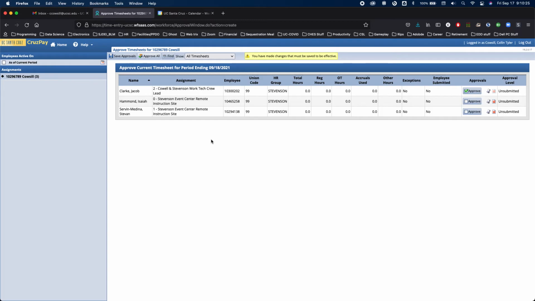Also, another quick note, I have two different positions here, assignments. You will have two types of student staff working under you, the student tech crew and then the student tech crew lead, which is the supervisory role to the tech crew. So I have work tech crew lead here. And then this says Stevenson Event Center remote instruction site because we modified this this past summer, but this is actually supposed to say work tech crew. So again, I have work tech crew lead and work tech crew.